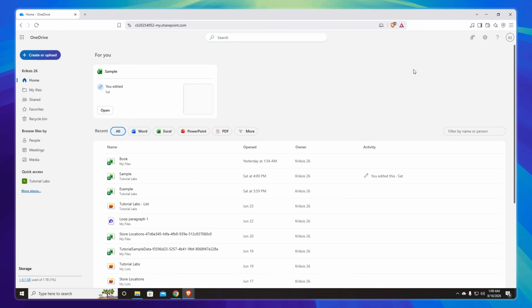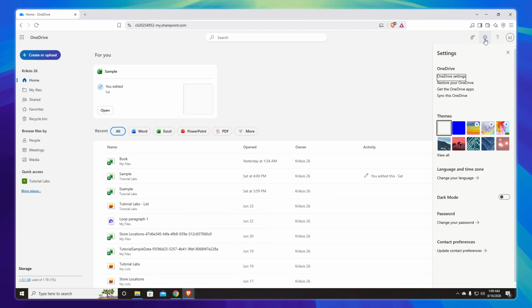From here, direct your attention to the top right corner of your screen where you'll find the gear icon. Go ahead and click on it. This icon serves as your gateway to all the important OneDrive configuration options and settings that control how your storage works. After clicking the gear icon, a settings menu will slide out from the right side of your screen.